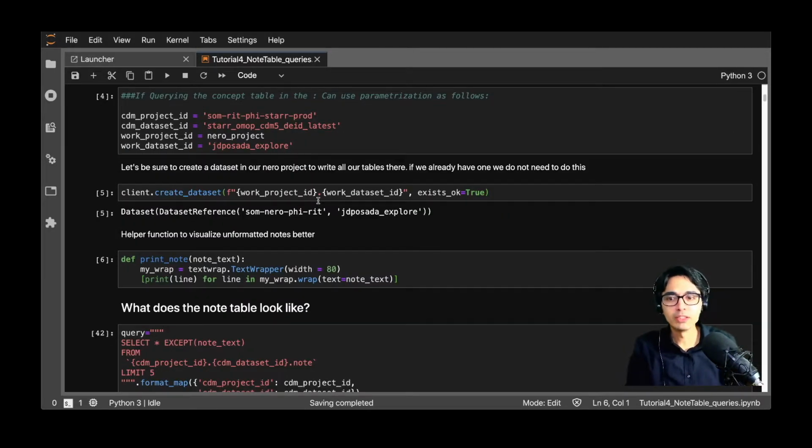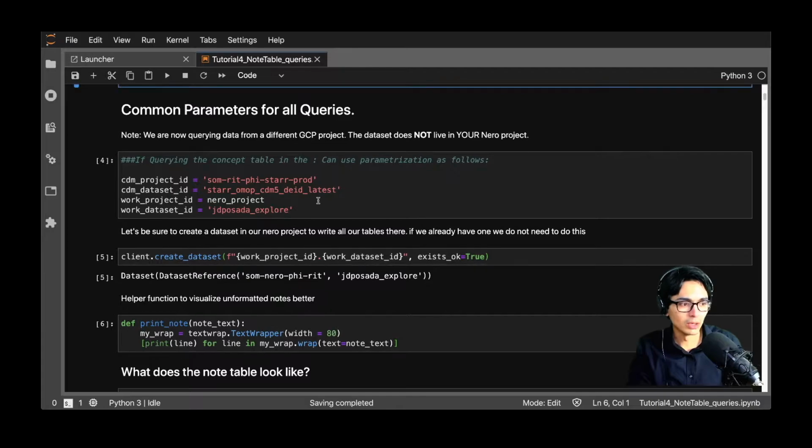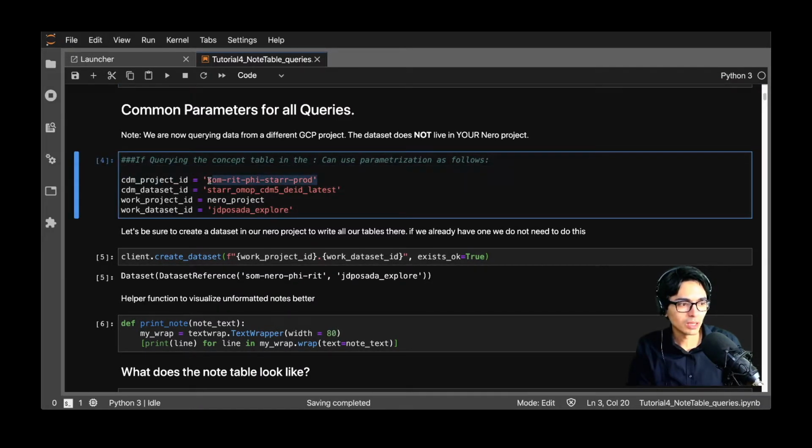Then we specify some parameters that are common to all the queries that we're going to make below. First, the CDM project ID is the project where this data lives, which is RIT PHI STARR-PROD. Then we're going to query the latest de-identified dataset that we have made available at Research IT. Then this work project ID is a project where you will need write permissions to be able to work. That is the reason we call it work project ID. You don't have write permissions in the RIT projects. You only have write permissions in your own GCP project.